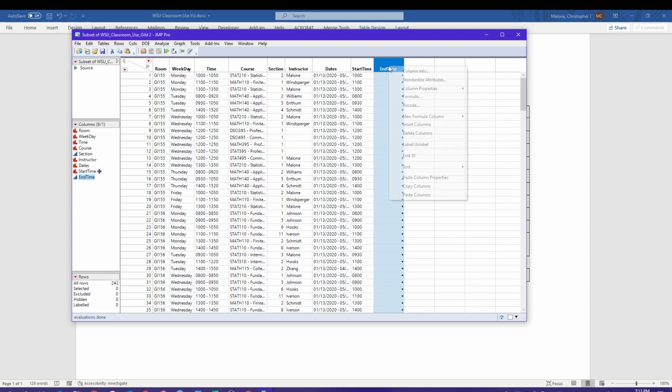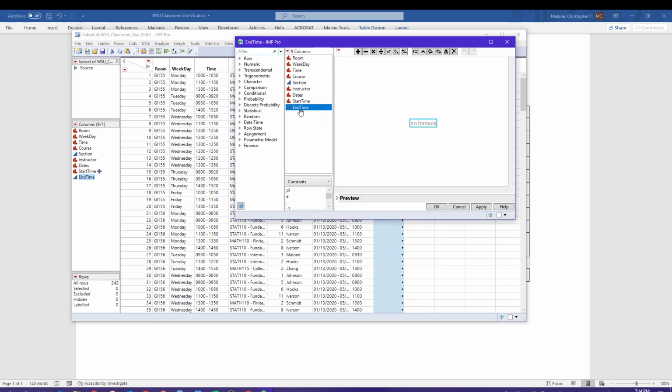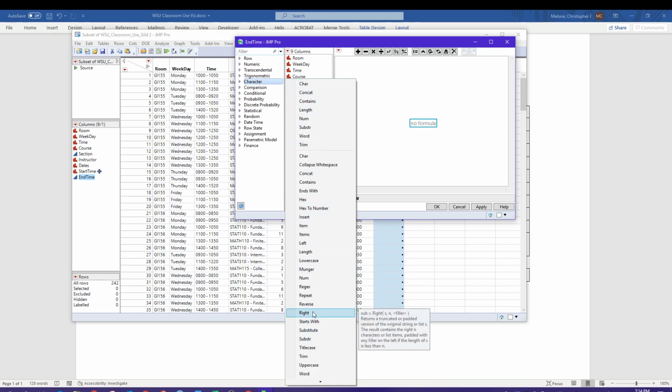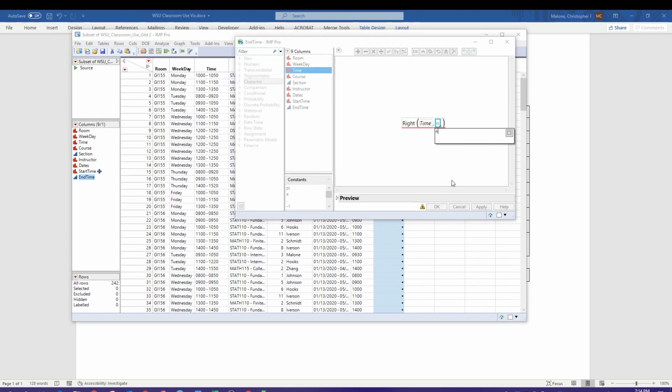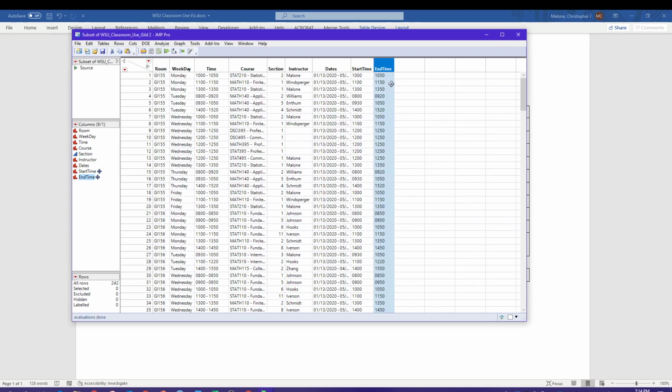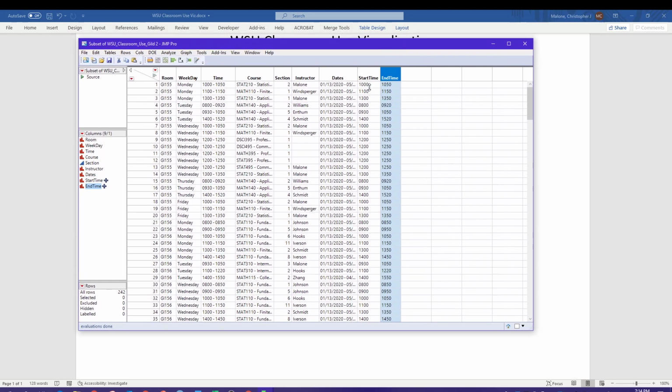I need to do the same for the end time. So I'm going to say formula, and it's again a character function, and I want to use right this time. It works the same, right of time. I want the right 4 characters, and that'll give me the end time there. The last thing that I'm going to want to do here is filter out anything that is before 8 a.m. or after 4:30 p.m. I can do that with a sorting and selecting.